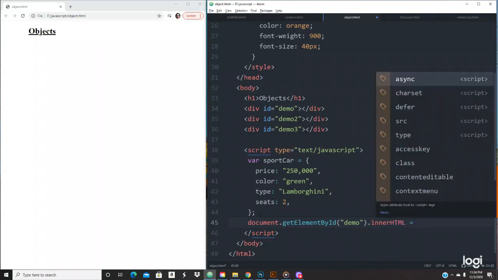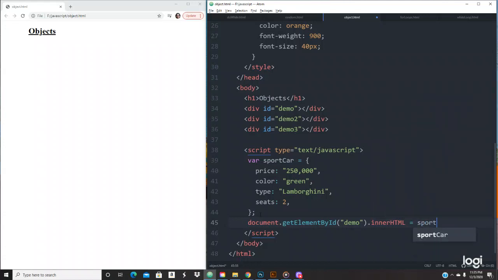So there are 2 ways to access this. We're going to use the first one. You have to use the object name, which is sport card, then a dot, and then the property name. So what do you want to know? Let's do the price. We save that, and that should give us the price of $250,000. Yeah, it gave us the price.